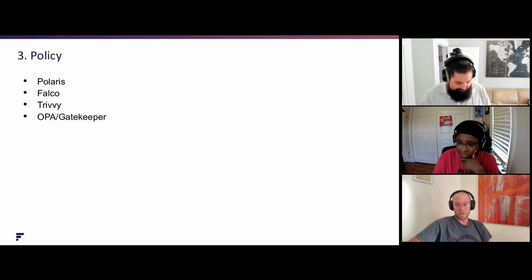Kyverno is a great tool. It's another thing that plays in a similar space, a similar kind of idea in terms of a certain number of policies out of the box, etc.